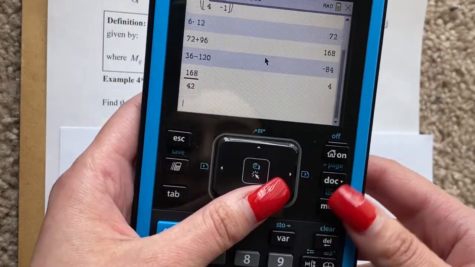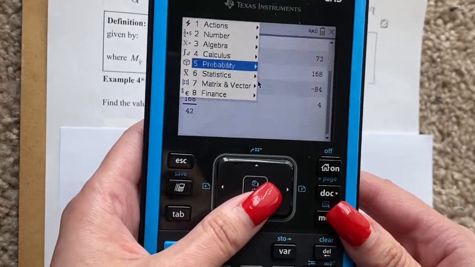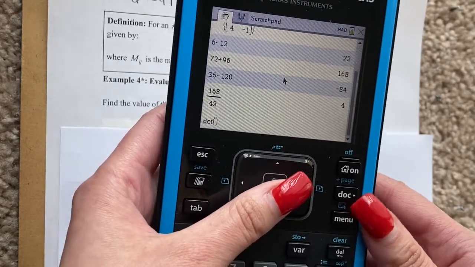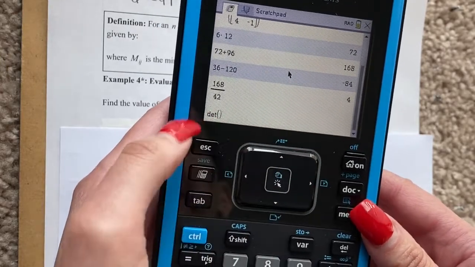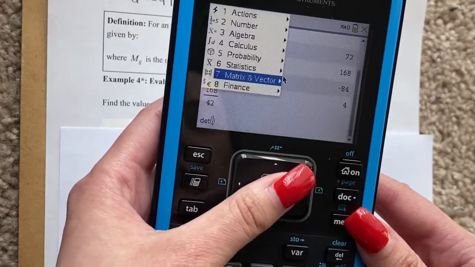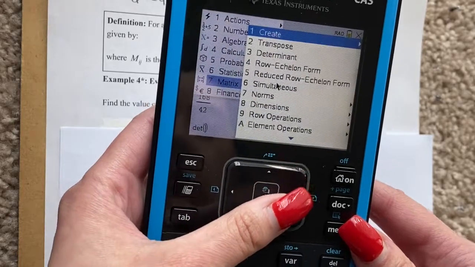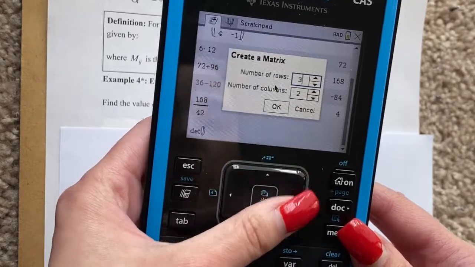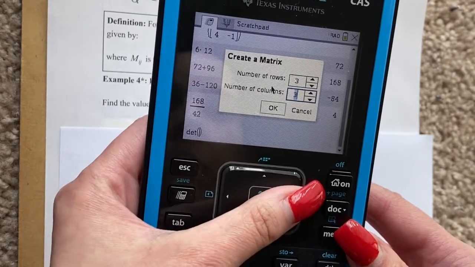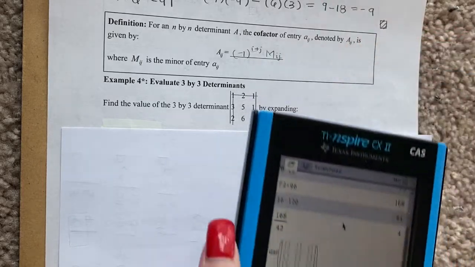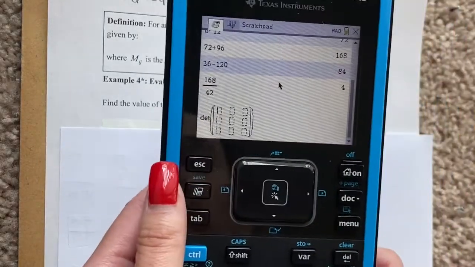If you don't know where to find it, go to menu, matrix and vector, go to the determinant. Over there it needs to be blinking there. Go to menu, again matrix, vector, create a matrix. Okay, after that your matrix is going to be 3 by 3. In this case, why 3 by 3? Because that's what you have, 3 rows and 3 columns. Okay, so you enter your numbers here.